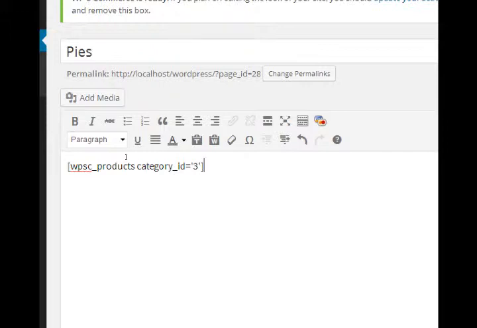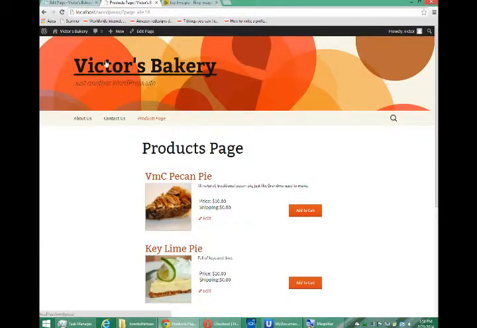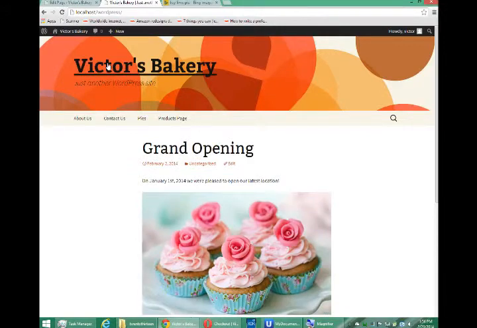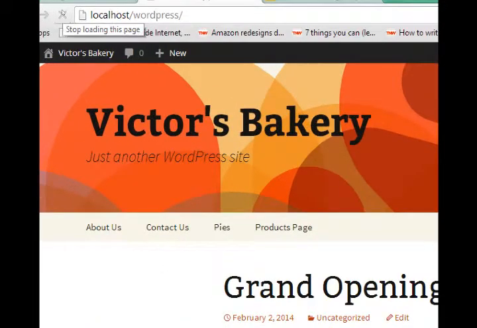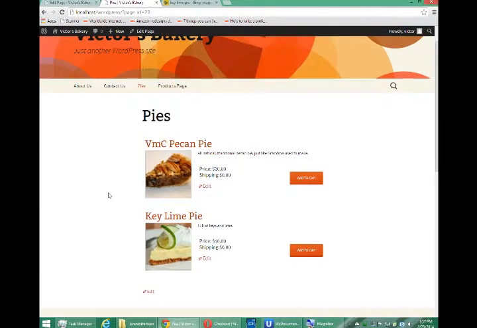So this short code says, in square brackets, WPSC underscore products, space, category underscore ID equals 3. So my pie category has an ID of 3. This is something that was added internally, and the short code is saying display that product category in this page. Cool, let me publish. Go back to my home screen and refresh, and now on my nav bar I've got a brand new pies link. I click there and this displays only my pies.